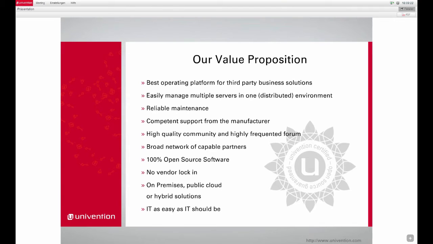Just last week we released our new UCS 4.1 version to the world. You get competent support, of course, from us, from the manufacturer. We have a high quality community and a highly frequented forum, and also a very, very broad network of capable partners in Europe, in Germany, and also in the US.